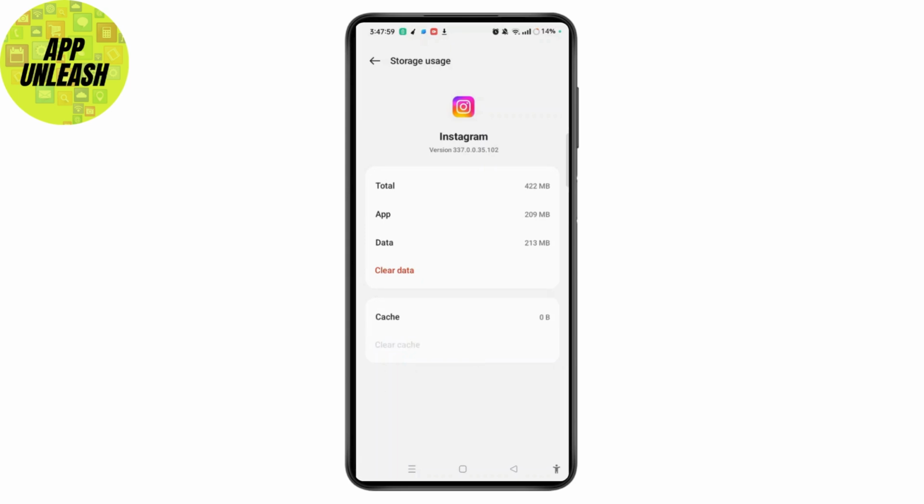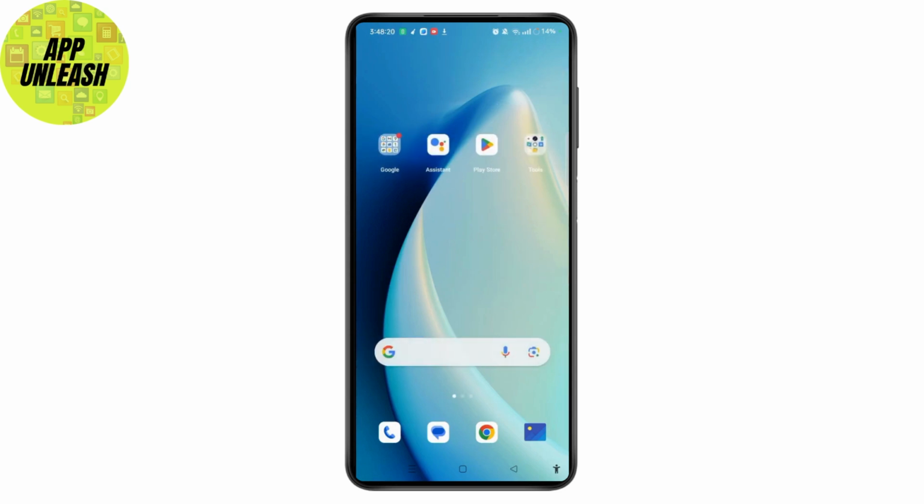If you wish to clear data, you can also simply tap on clear data, but make sure you know all the information and the credentials of Instagram, as once you clear data, you'll be asked to again enter the login information, and then only you'll be able to log in to the Instagram account. Once you have done that, you need to check whether your message unavailable issue has been fixed or not.